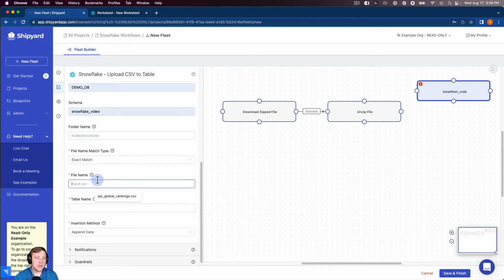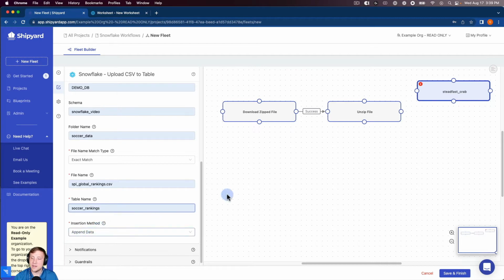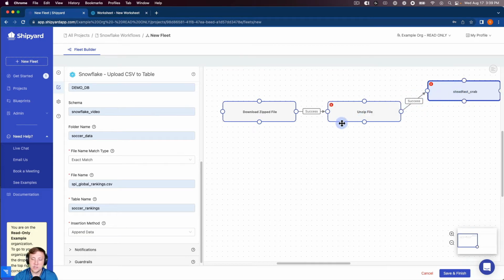So our file name here is going to be the files that are inside of that zip folder. So I have two files. I have SPI_global_rankings.csv that you see on the screen now. And then we also have matches latest that we'll grab in just a moment. And then folder name, we have soccer data, because whenever it unzips the file, it puts it into a folder of the zip file's name. And then the table name that we want it to be called inside of Snowflake is soccer rankings, and we'll keep it as append data. Okay, so that's going to take care of the first file that's inside of our zip folder.